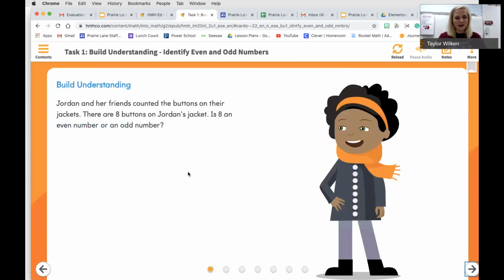All right, nice work. Welcome back. We'll be doing the build understanding question now. Jordan and her friends counted the buttons on their jackets. There are 8 buttons on Jordan's jacket. Is 8 an even or an odd number?